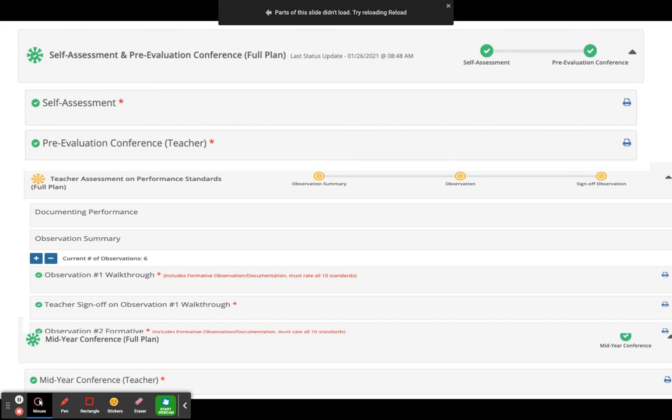So if they're green, you're good. Self-assessment should be green. The only one that's still going to be yellow is the professional learning goal, because you have to have your summative.